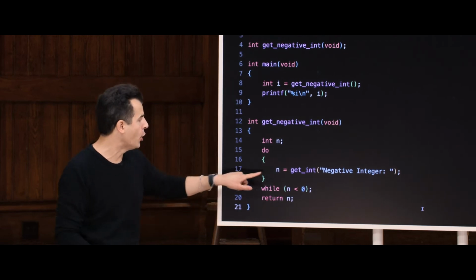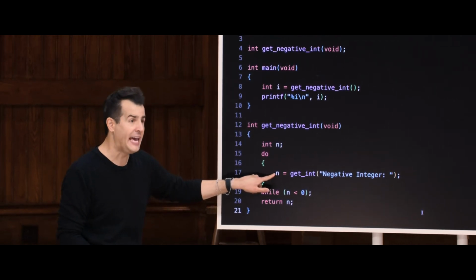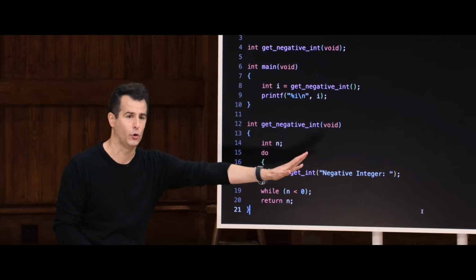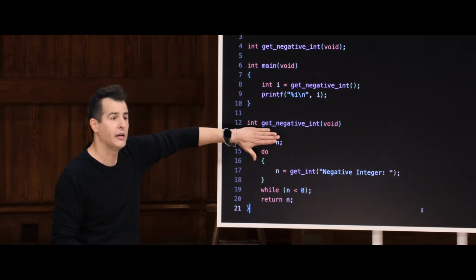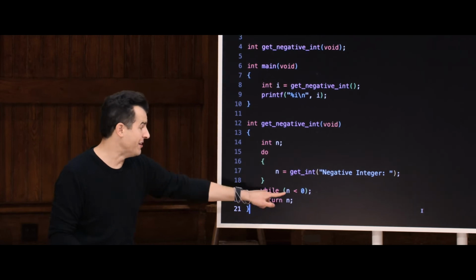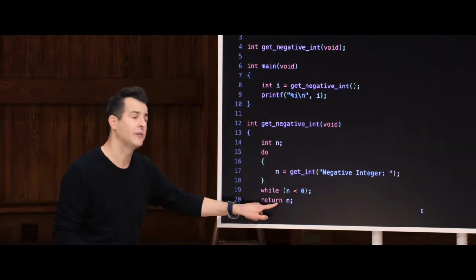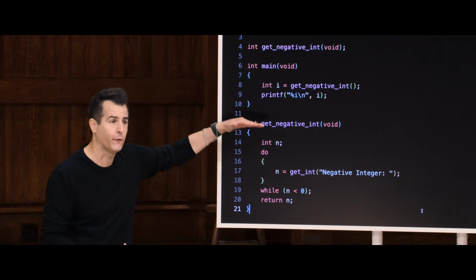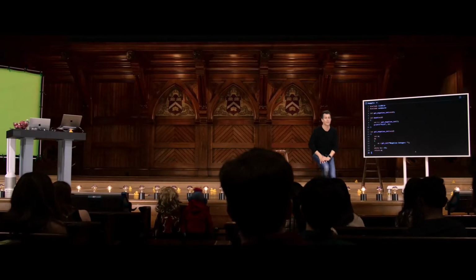If by contrast, as you note, I instead said this, int n equals getInt and so forth, and didn't have the current line 14, well, n would exist inside of these curly braces, but not here, which is too late, and definitely not here. So you just have to declare it first and then use and reuse it as such.